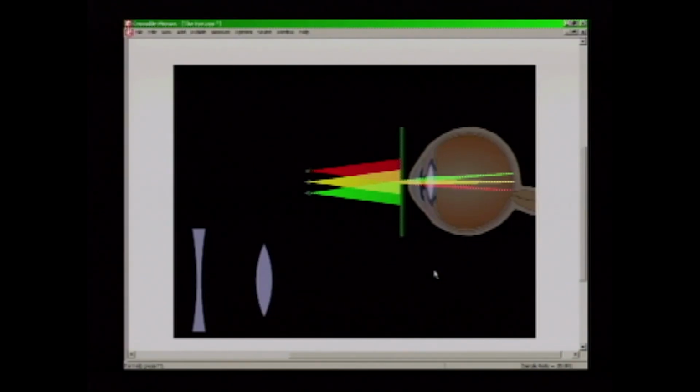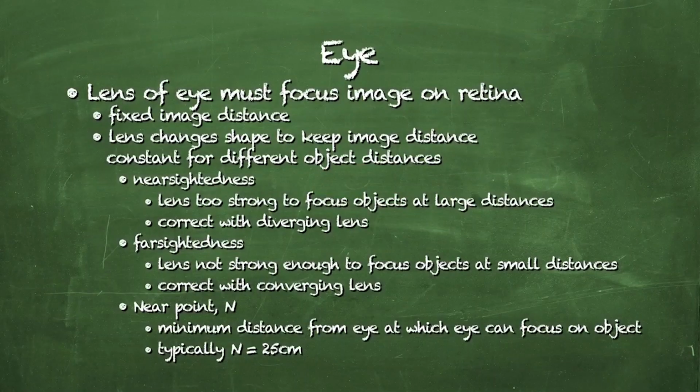So that's a demonstration of how the eye works. Let's return to the point that I was making about the near point. The near point, which gets a symbol N, capital N, is the minimum distance from the eye at which the eye can focus on an object. And as I said, typically N is equal to 25 centimeters.